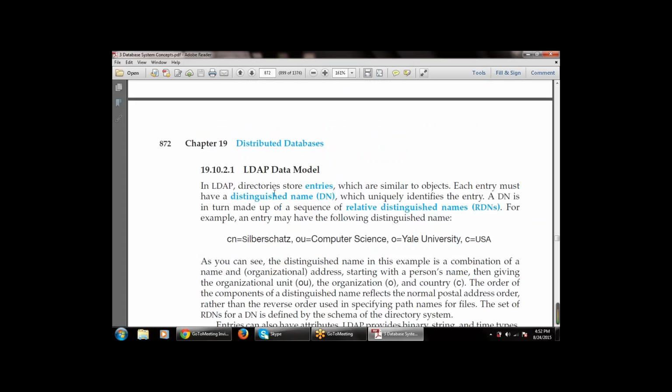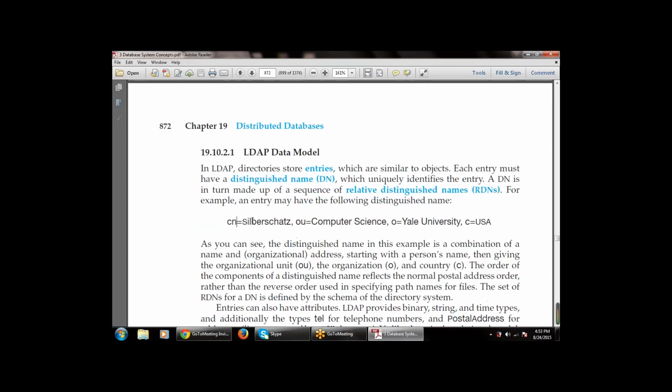Next is the LDAP data model. In LDAP, directories store entries, which are similar to objects. Each entry must have a DN, that is a distinguished name, a unique name which uniquely identifies the entry, and the DN is made up of a sequence of relative distinguished names, that is RDNs. For example, entries like this one: CN for Civil Chats, OU Computer Science, O Yale University, and C USA.